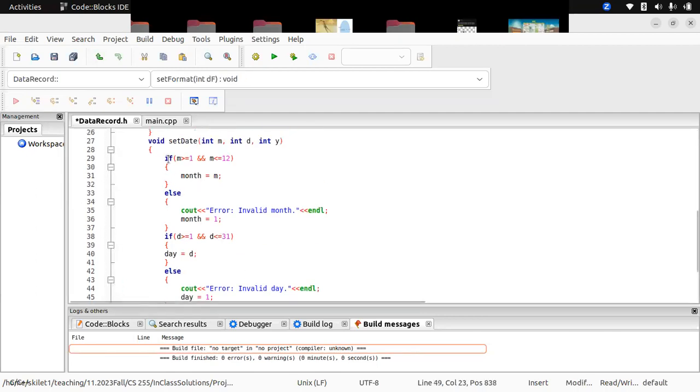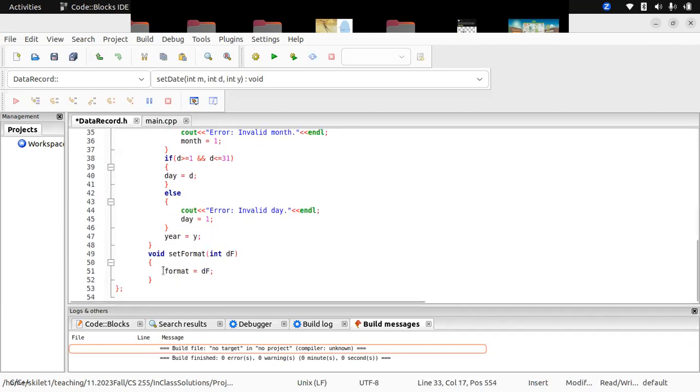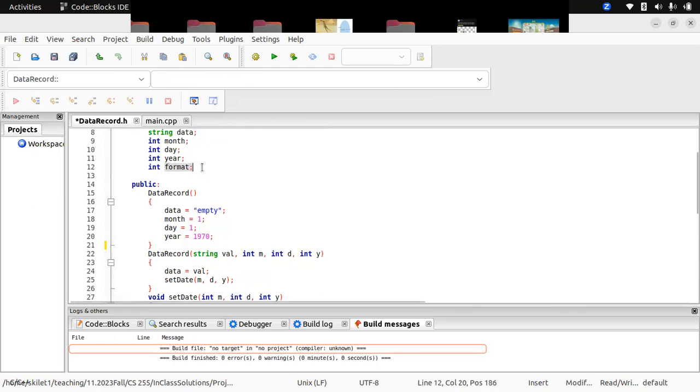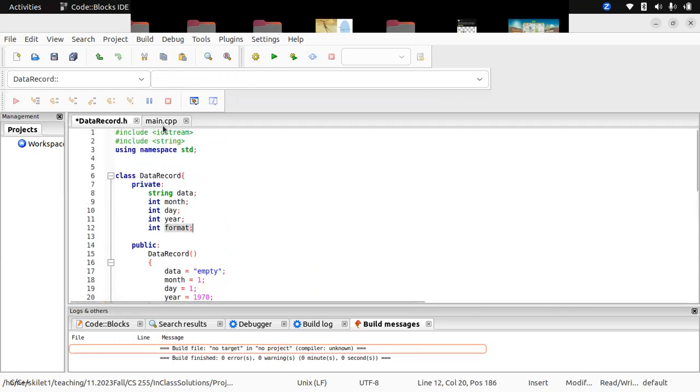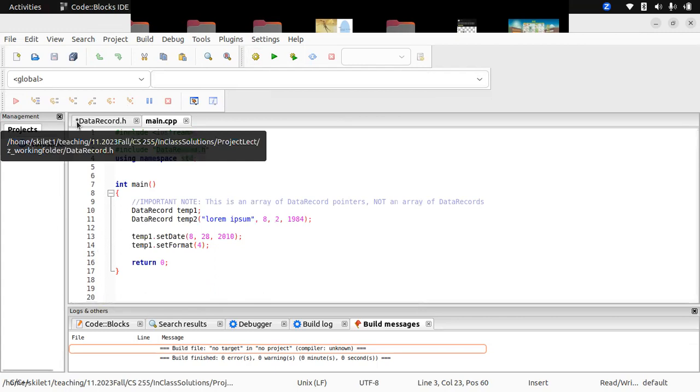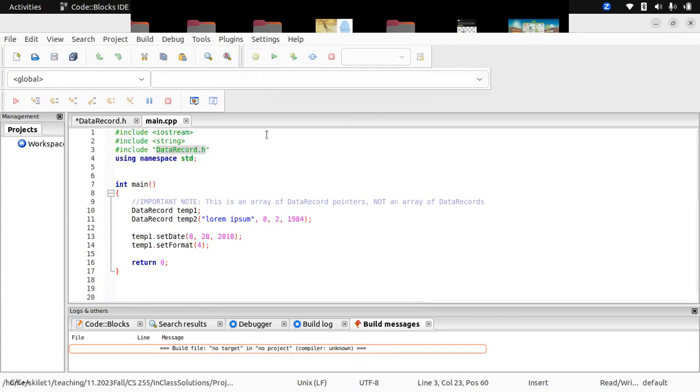And it looks like setDate is doing some validation in here, and setFormat not doing any validation, just updating the format attribute. Okay. And we're gonna save. I made a spacing change on this one, so you can see this little asterisk inside Code::Blocks, which is the IDE that I'm using. So the asterisk indicates that this hasn't been saved. When I compile it, it'll still compile because that change didn't matter.